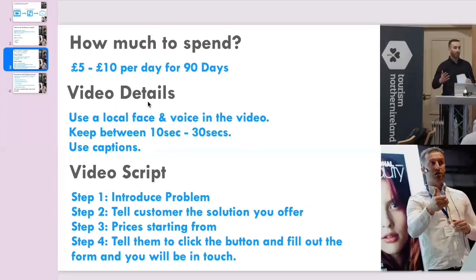In the video, here are some of the details you want to remember. You want to use a local face and voice in the video. Local faces and voices work so much better due to their social proof in the local area that you'll be targeting. You want to keep the video between 10 to 30 seconds, and you want to use captions of what the person is saying in the video. So the subtitles will pop up of what they are saying so people can watch without the sound on. There are loads of apps out there to generate this automatically for you. Just do a Google search. I like to use the app called Captions.